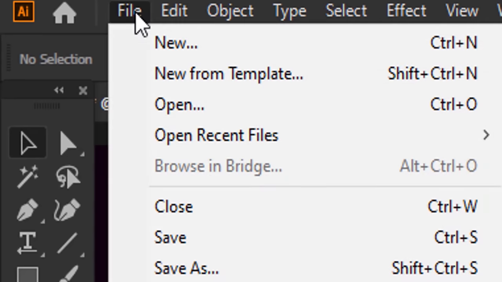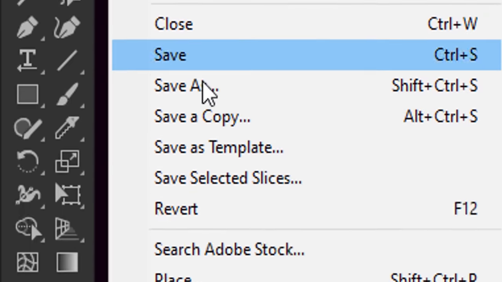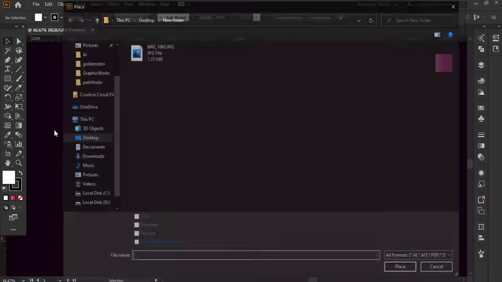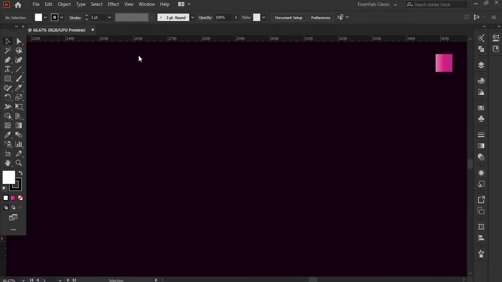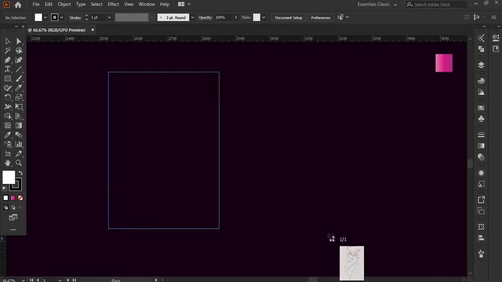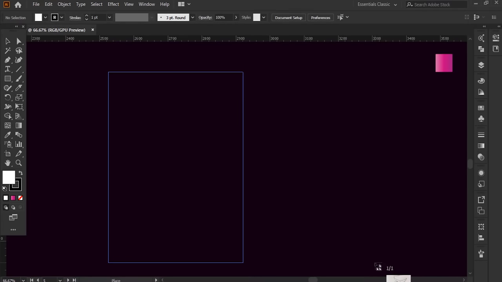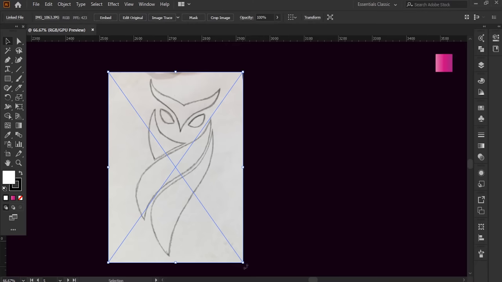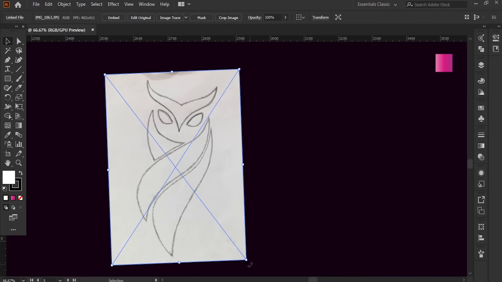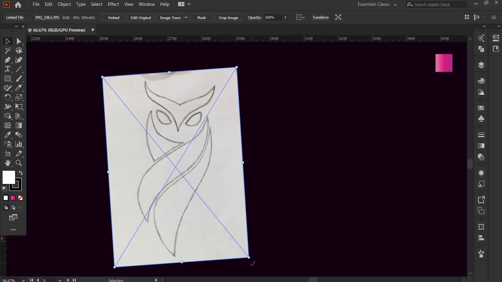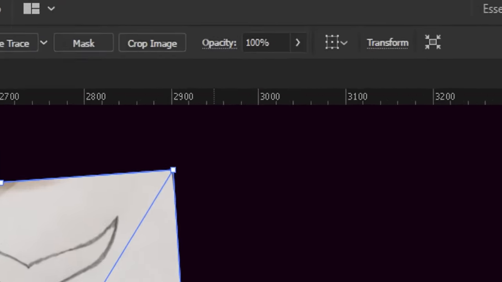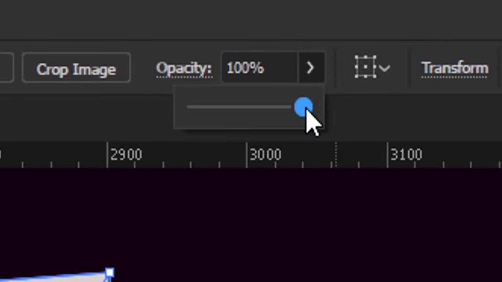Go to File, Place. Click and drag to place the sketch. Okay, let's rotate a little. Perfect. Decrease the opacity to 50%. Okay.